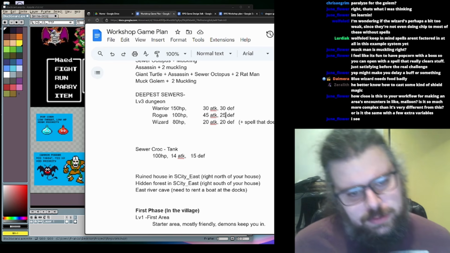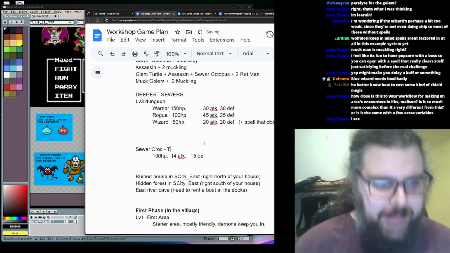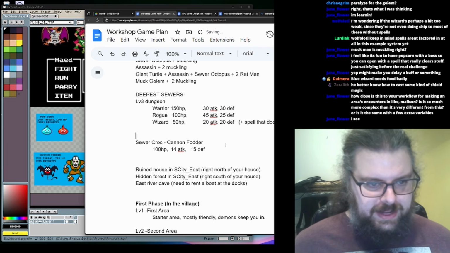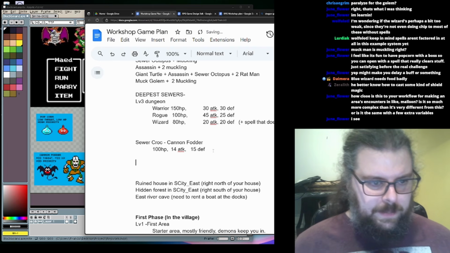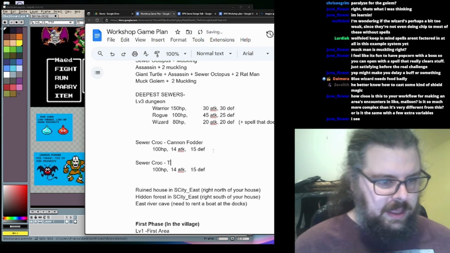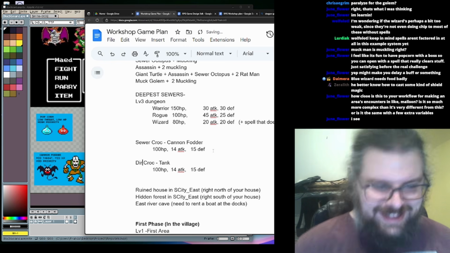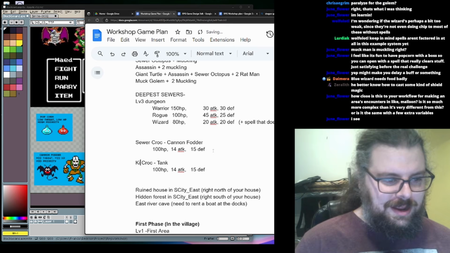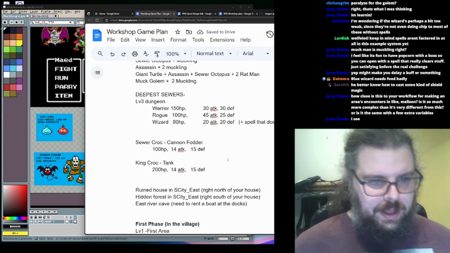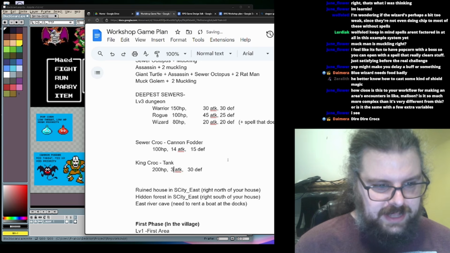Well, actually, no, that would be good. Yes, the Sewer Croc could be a cannon fodder if I just bring it back as is. Yeah, the Sewer Croc can now be a cannon fodder. Look at that. And then I could have a recolor of the Sewer Croc as a tank. And this would be like a Dire Croc or something. Or maybe a King Croc. A King Croc. And it's going to have like 200 HP, 30 defense, and let's say 30 attack.